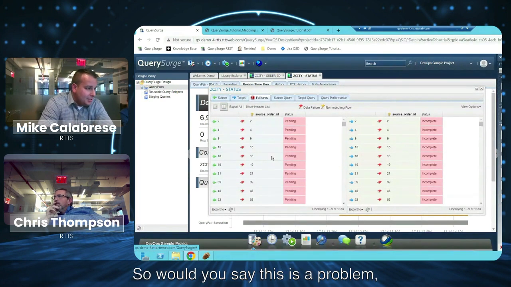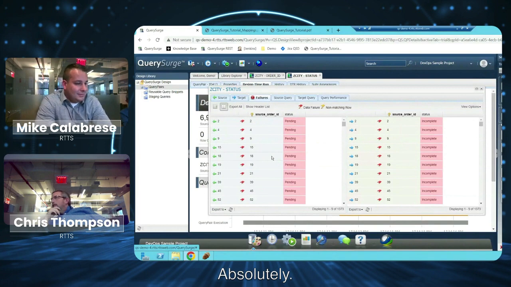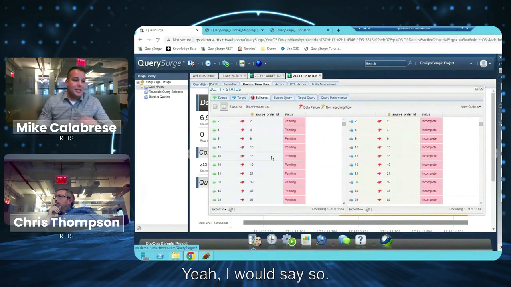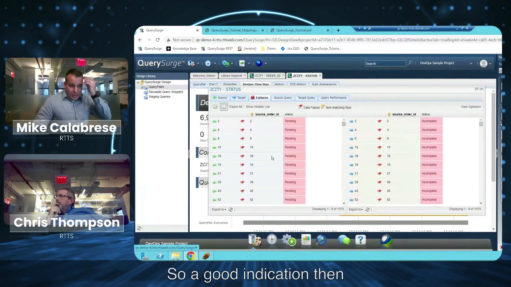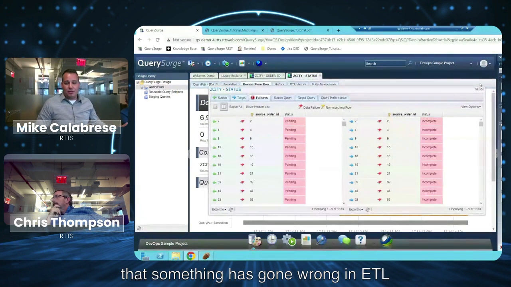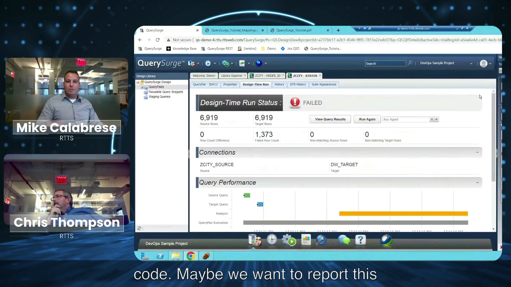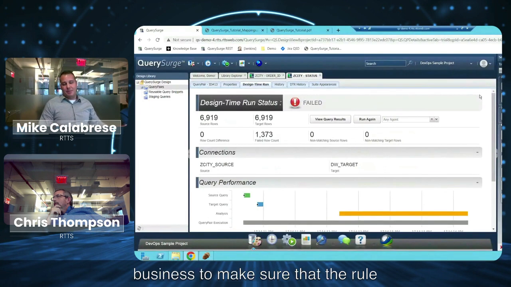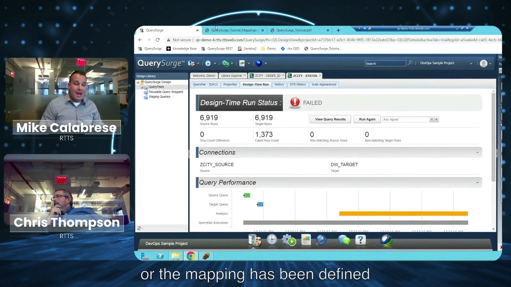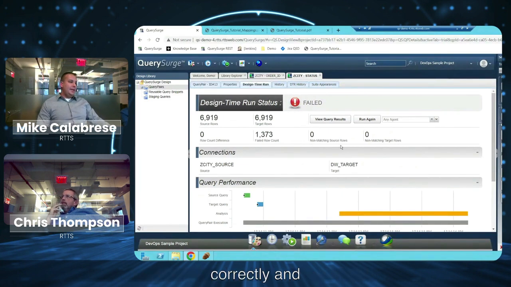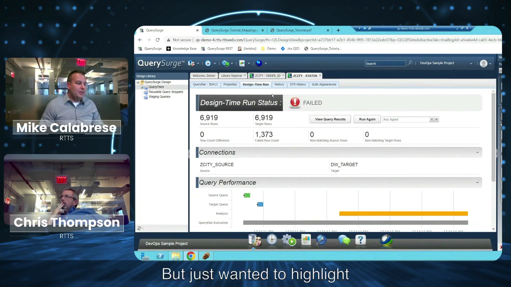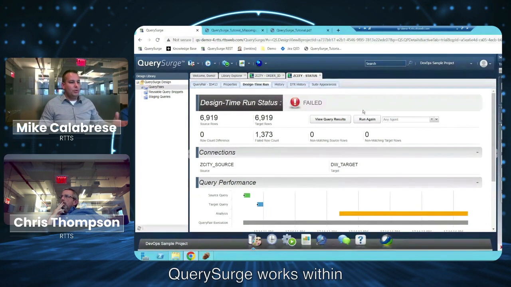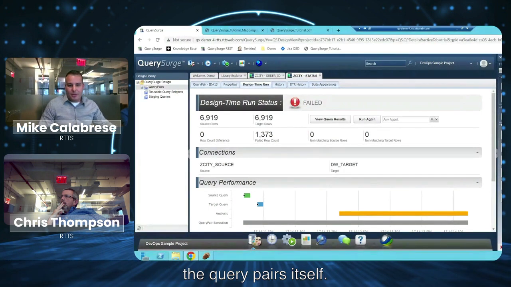So would you say this is a problem, Chris? Absolutely. It looks like there's a translation problem between the source and the target. Yeah, I would say so too. So a good indication then that something has gone wrong in ETL code. Maybe we want to report this out to our developers. Maybe bring this back to the business to make sure that the rule or the mapping has been defined correctly and take it from there. But just wanted to highlight the basic functionality and how QuerySurge works within the query pairs itself.